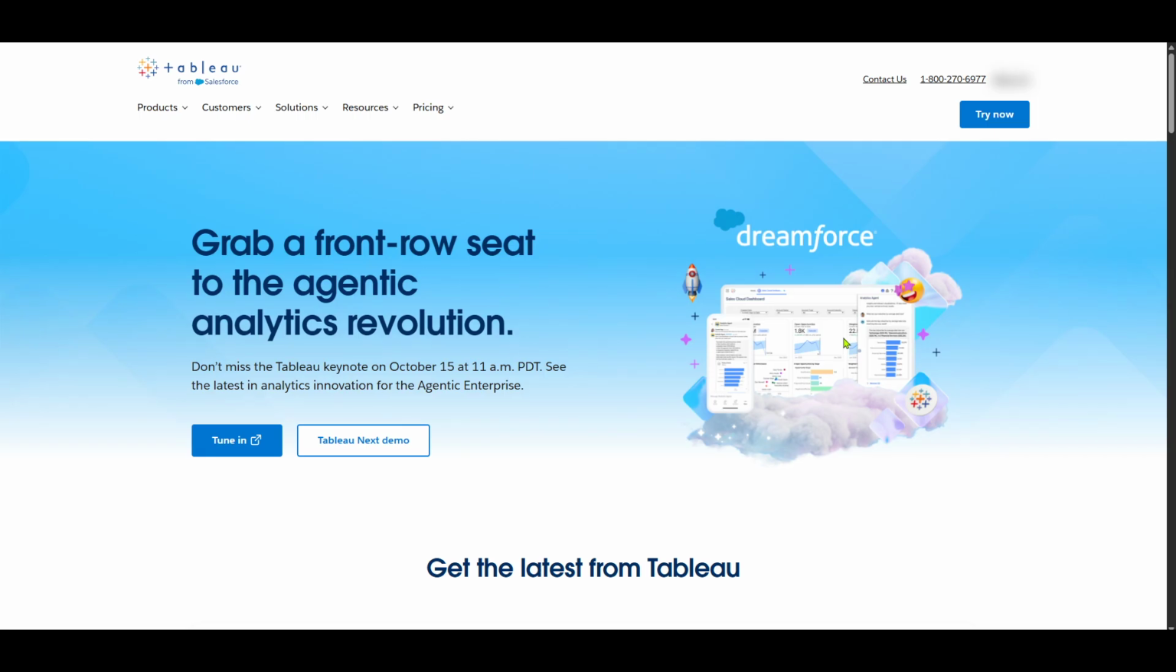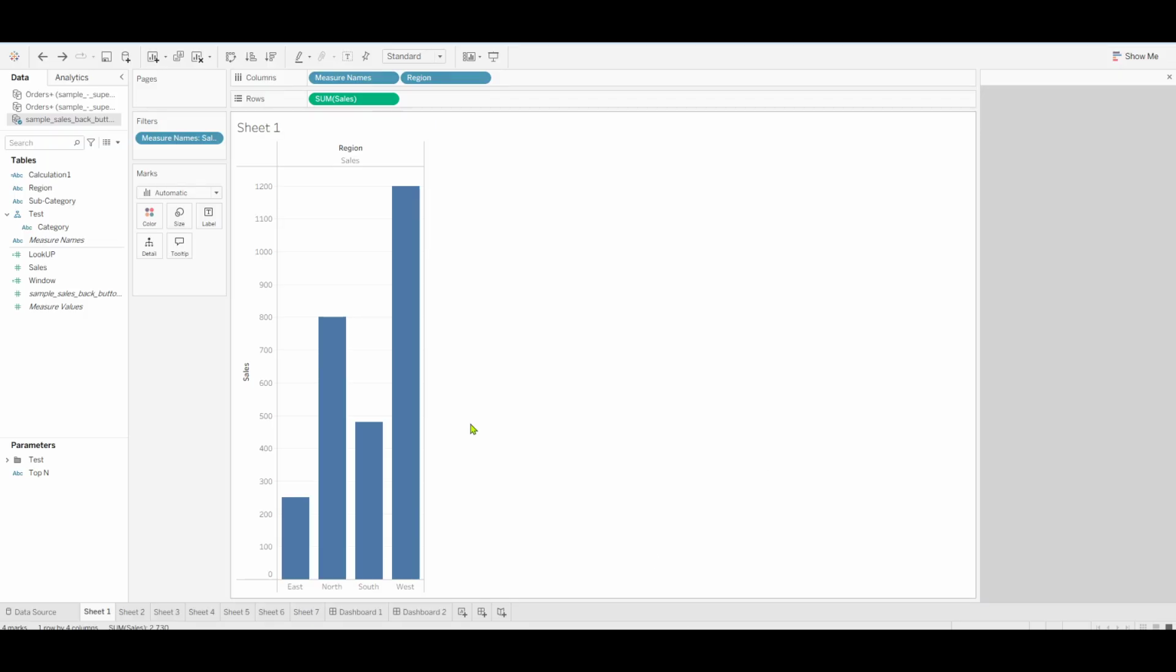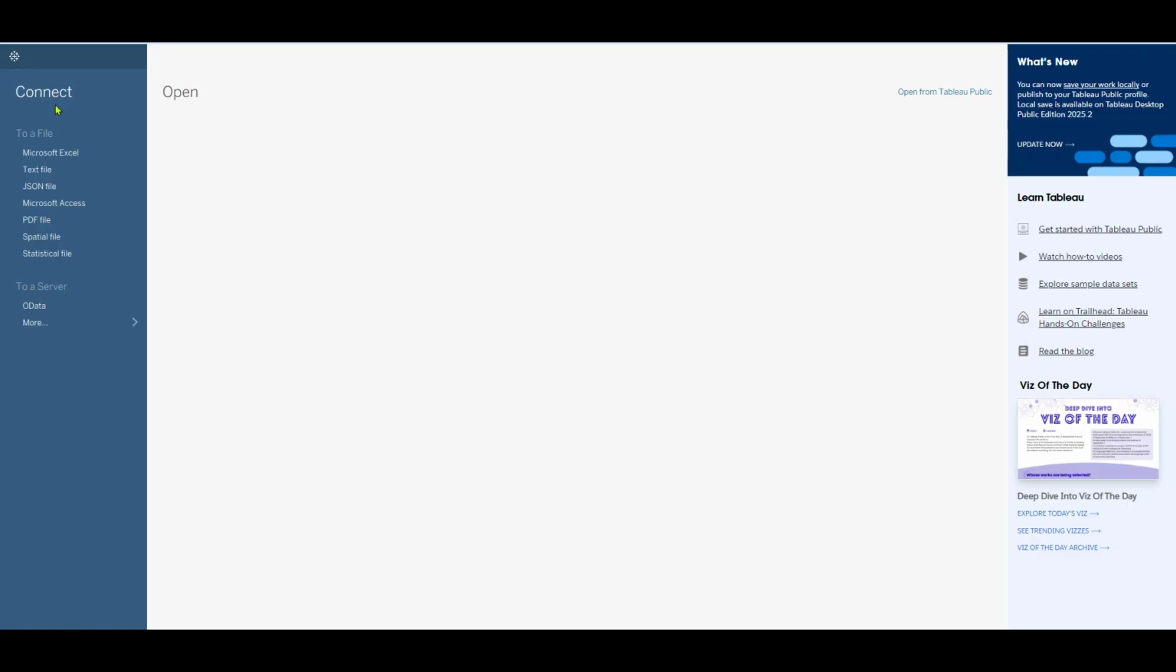First, we're going to start by opening the Tableau application on your computer. This is where all the magic will happen. Once you've launched Tableau, you'll see your workspace ready to go, a blank canvas awaiting your data creativity.